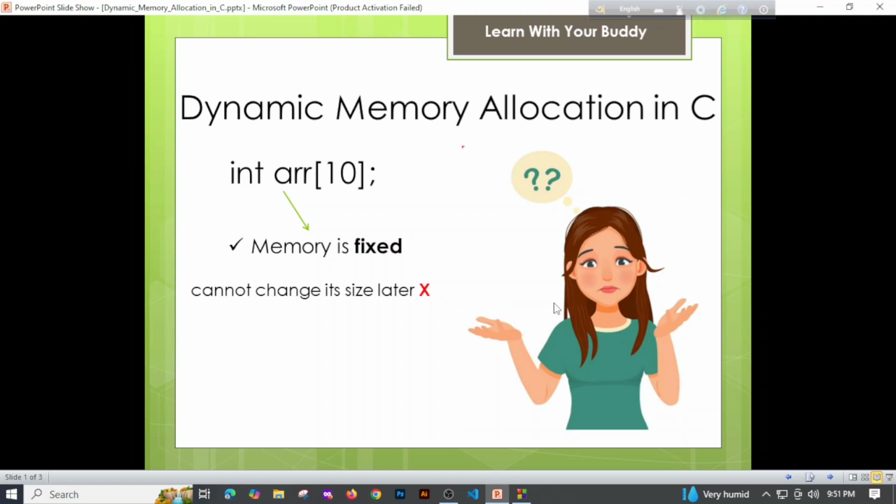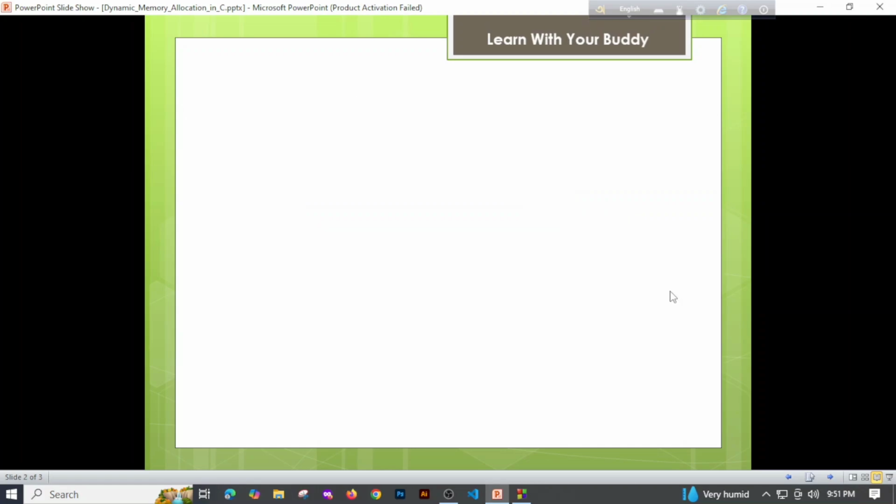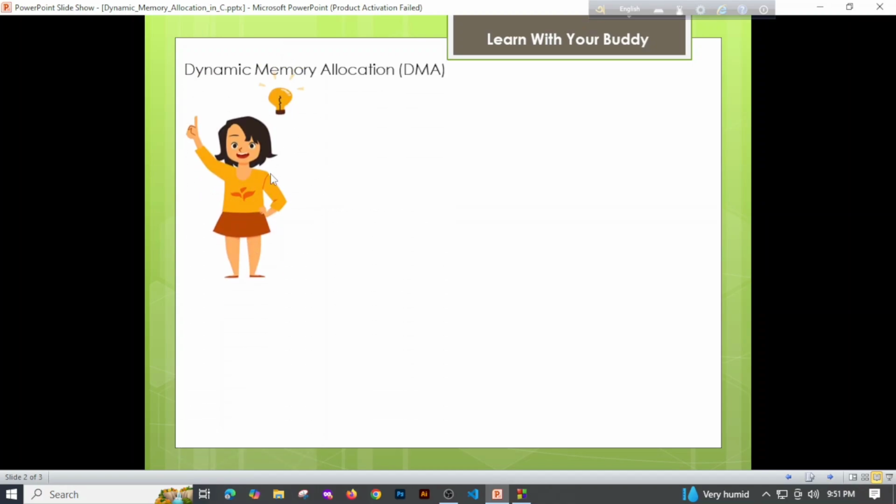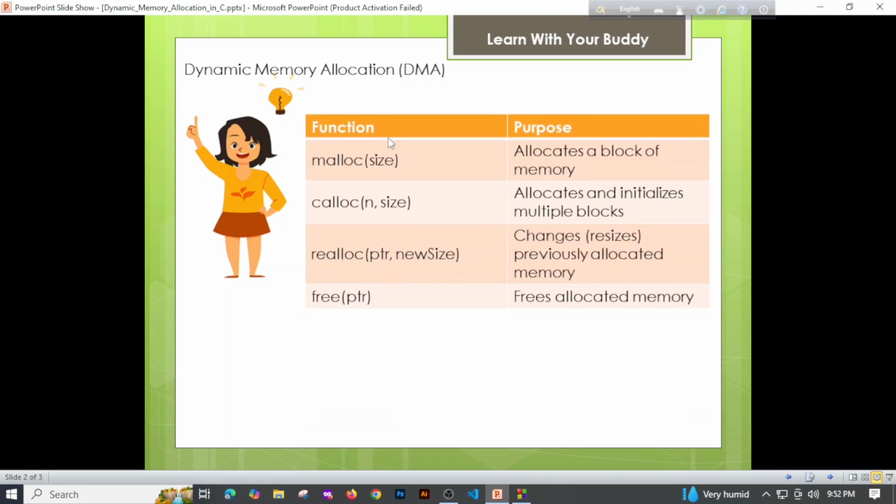Sometimes we are confused about taking the memory size. That's when we will use DMA, Dynamic Memory Allocation. It handles data efficiently and it helps to avoid memory waste. And we also use this to manage memory manually for better control.